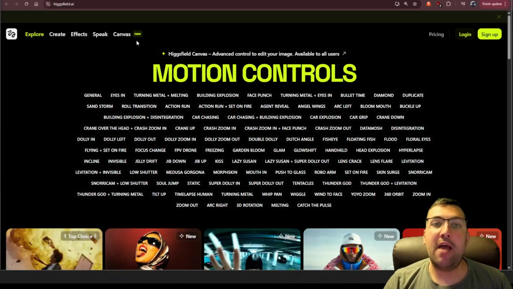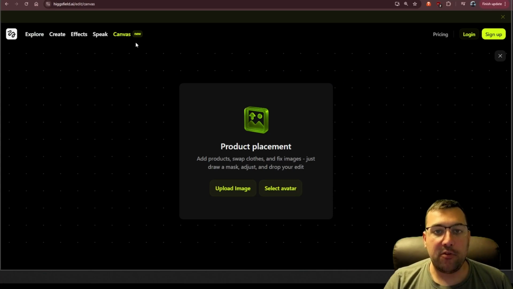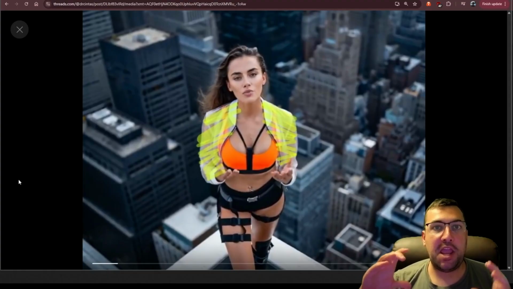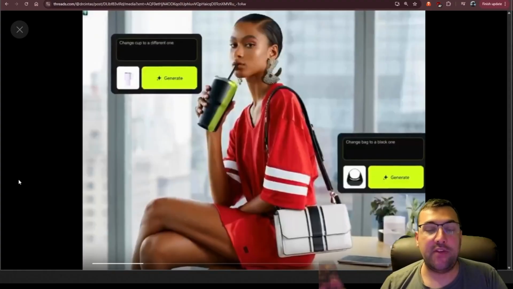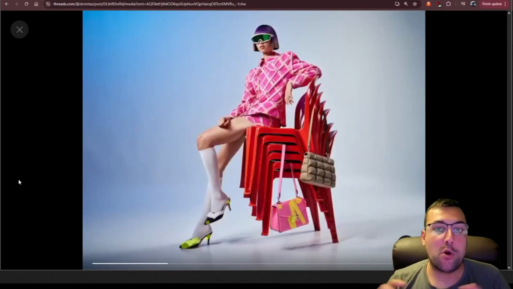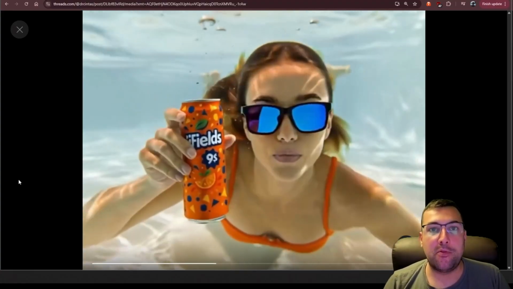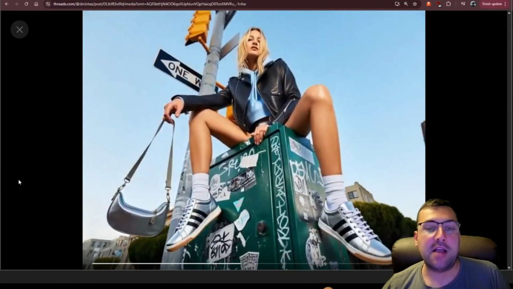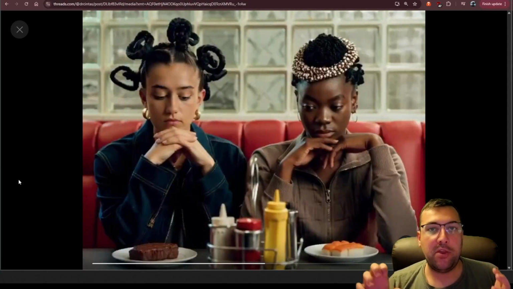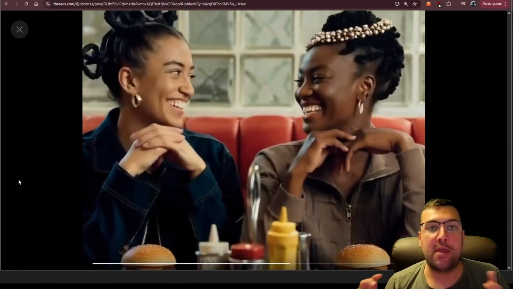Higgsfield also has a new feature that they released this past week called Canvas. So it is a product placement feature. You can see it here, you can change products within videos and you can see how it works, where you can change the coffee cup to something else. In this example here, they're changing the can and the glasses or the purse and the shoes to get the exact shot with the exact look that you want.